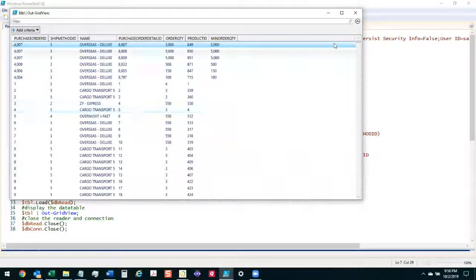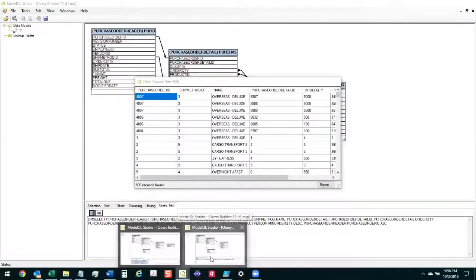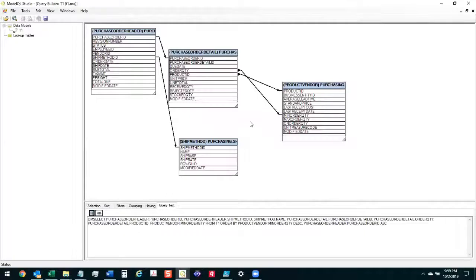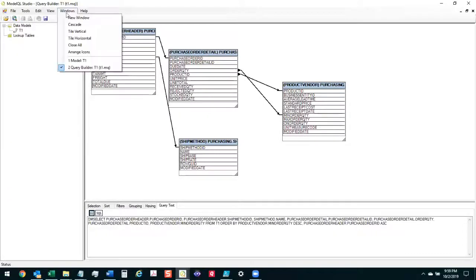And again, if I go back to my ModelQL query builder, we have those same 6 rows where we've got that same result set. I'm going to close this now. Now we're going to go into the data model and make a change to the data model and then see what impact that has on our query.